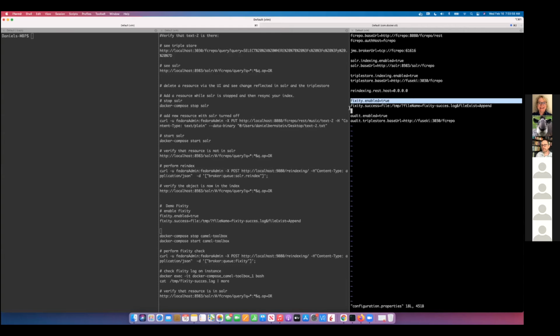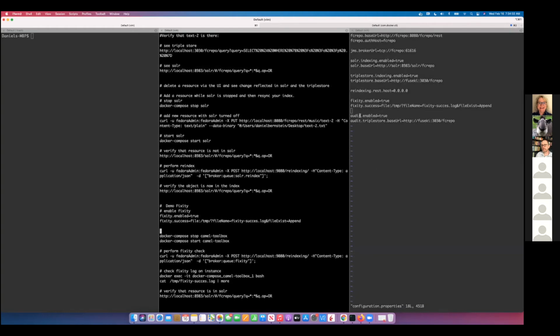In this case, fixity is enabled, and it's going to have an output. You can specify a success output file for where you want your logs to go. In this case, it's going into temp fixity success.log. Just a note here, this file is actually on the instance that Camel Toolbox is running on, so this will be in the Docker container. And then I've also enabled the triple store, or the audit log as well. We're going to do that quickly if we have time.